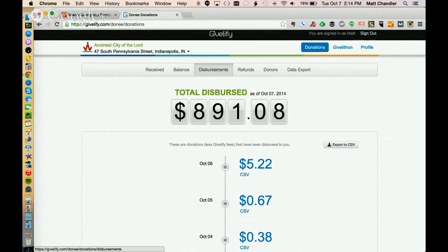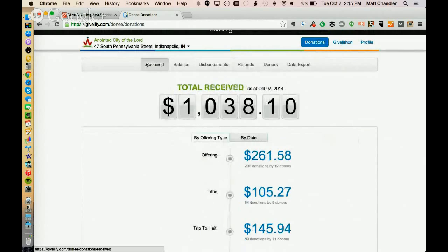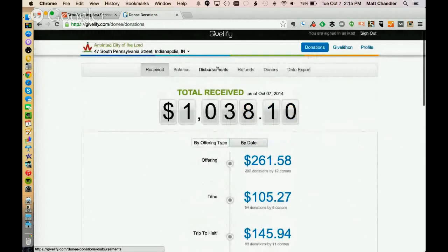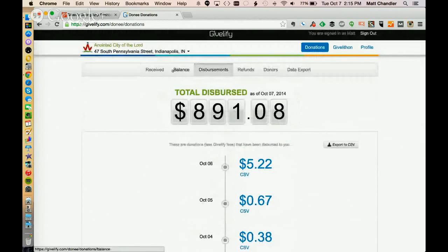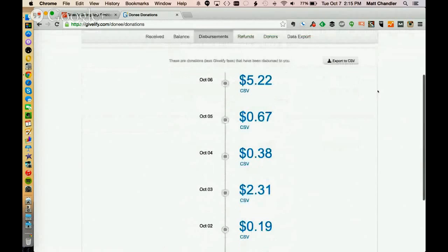On to the disbursements tab here at the top. This is the total disbursements that have been made to you. Now this is different from the donations received. Donations received is the total. Disbursements is what has actually been made to you, from received minus balance. So you can see the total dispersed has been $891, and you can scroll down by date.